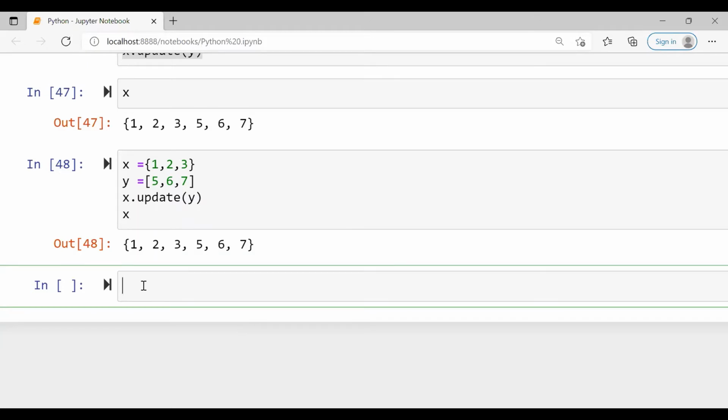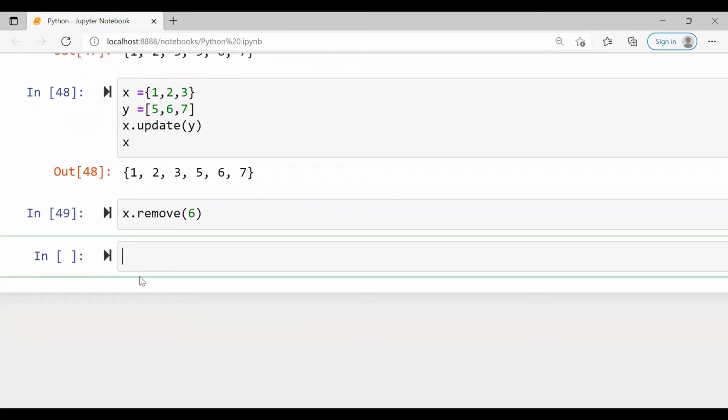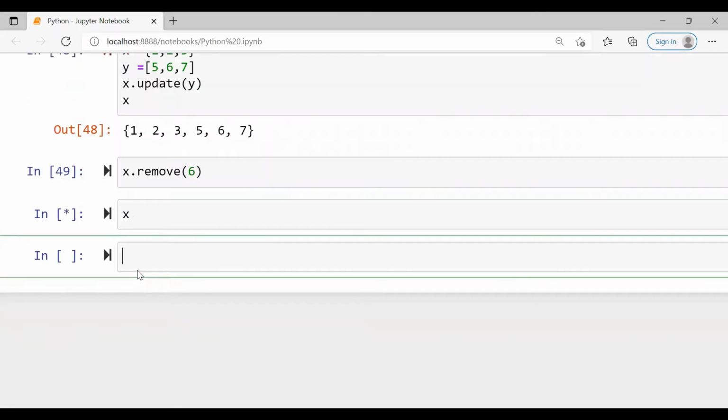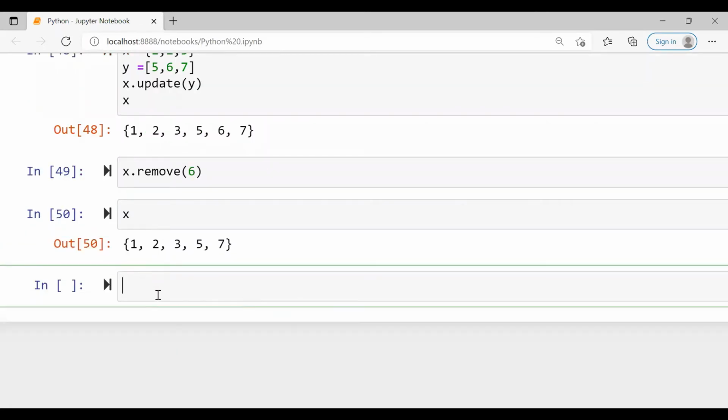Next is remove. Obviously, X dot remove removes the element from the set. If you want to remove 6, you use remove. That is called the remove method.